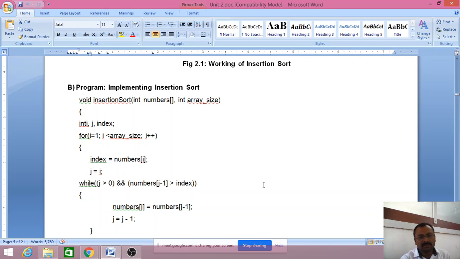Integer numbers, integer array_size. The numbers are nothing but the list of elements, and array_size is the number of elements in the list. Integer i, j, index. These are the 3 variables that are used in the program.